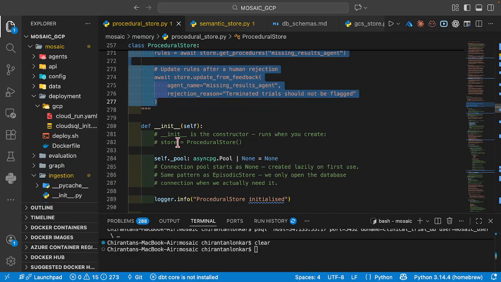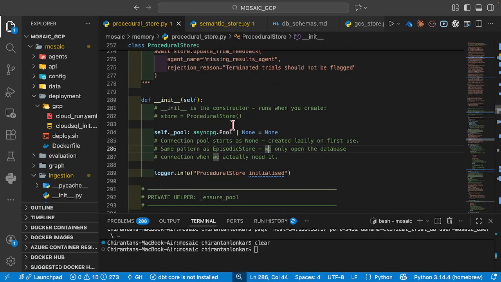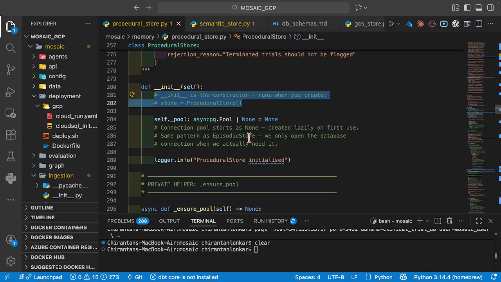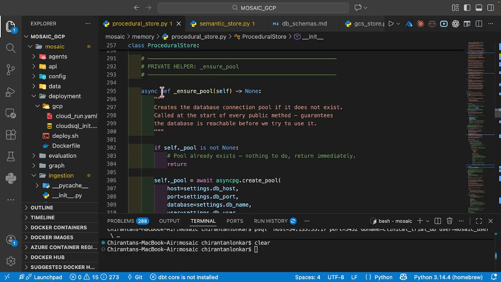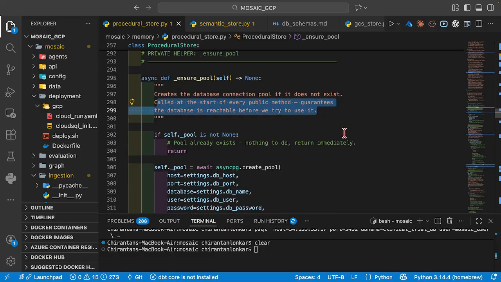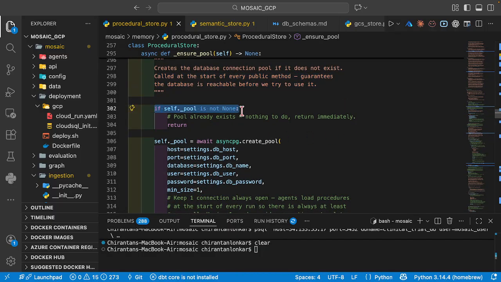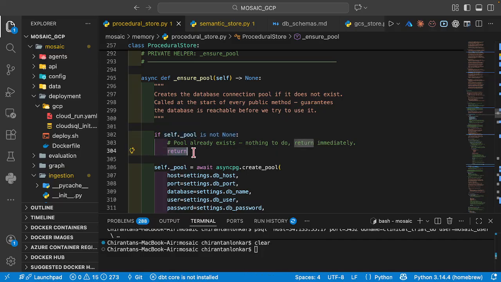Just a simple idea. We're going to create a constructor, which basically runs when you create the procedural store. You can see the connection; we have already done this. First and foremost, it starts with a connection pool, which is None. It is a lazy connection. Once the connection is created, it indicates that the procedural store is initialized. Then it creates the database pool connection and checks if the database connection exists or not. That is called at the start of every public method. If the database connection already exists, it's not going to return anything.